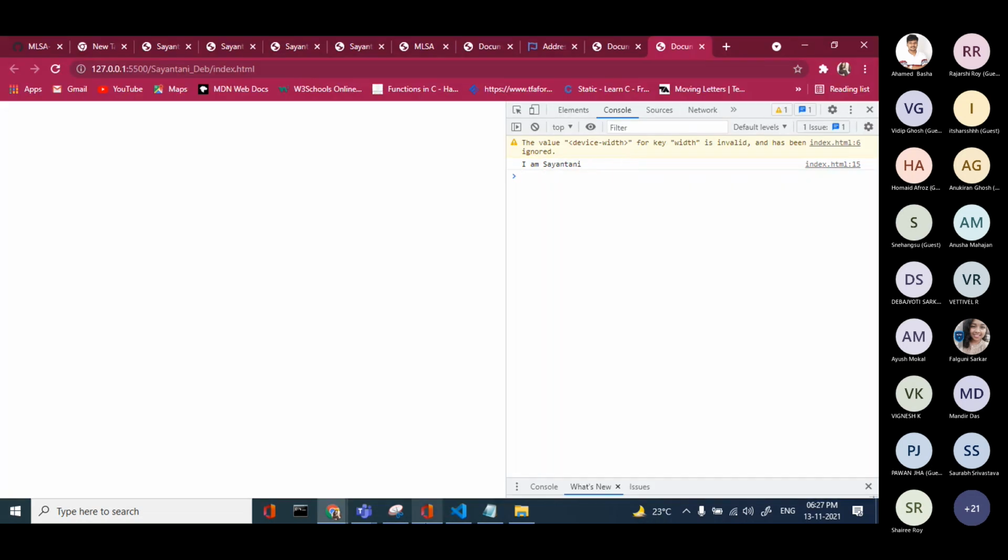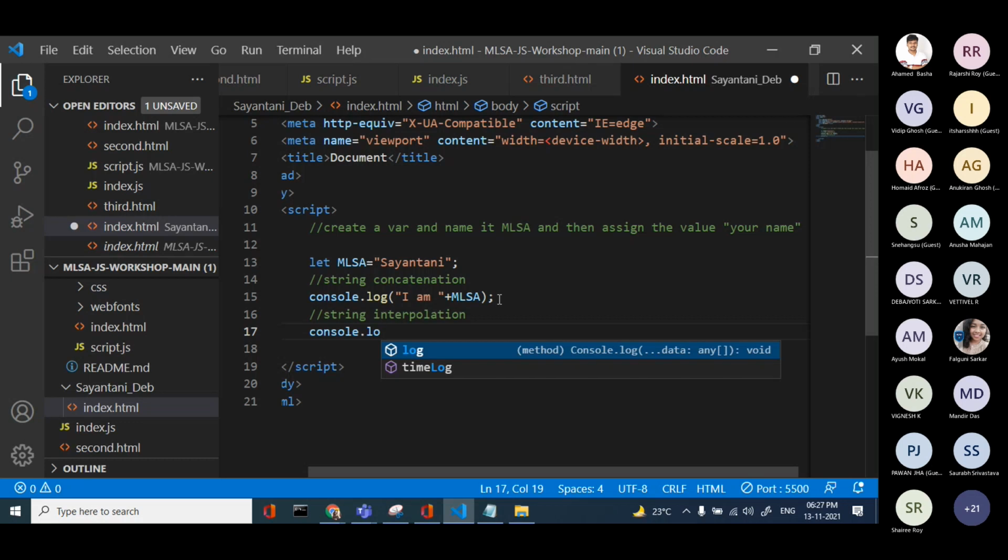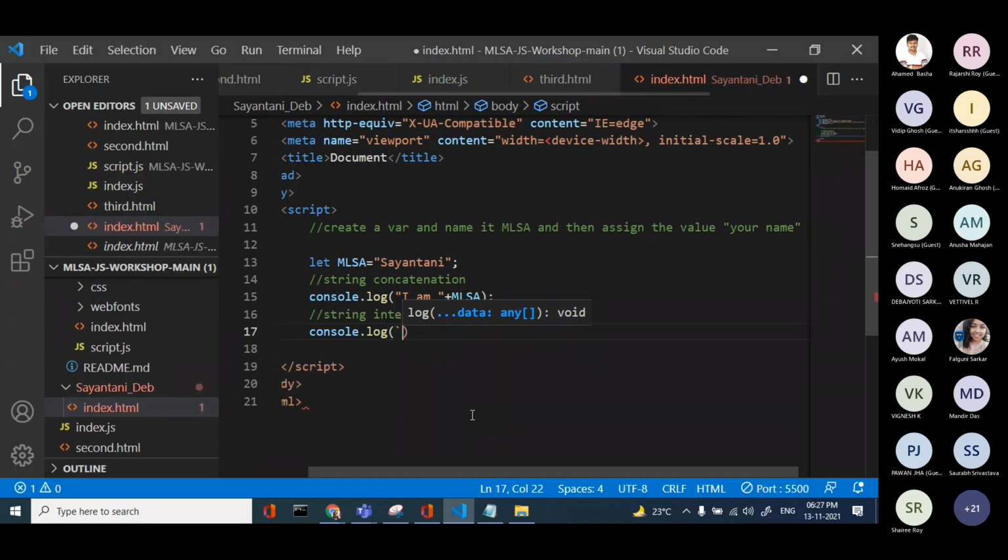I am Shantini. So suppose you don't want to always use this plus and stuff, you just want to do it the easy way. So now here comes string interpolation. String interpolation is similar to string concatenation, only you don't have to really use a lot of plus and everything. All you have to do is, instead of inverted commas, you will use this thing, which is on the left side of your keyboard.